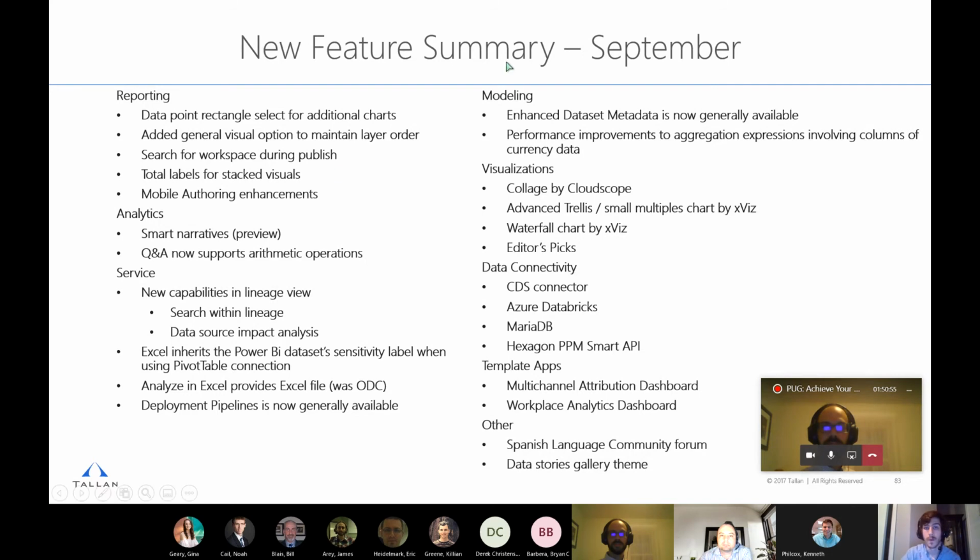Next, moving into modeling. Enhanced dataset metadata is now generally available. So just taking a look at a dataset and seeing the metadata about it, you know, how big it is, the privacy settings, stuff like that. And there were performance improvements to aggregation expressions involving columns of currency data. Not a huge update, but nice thing.